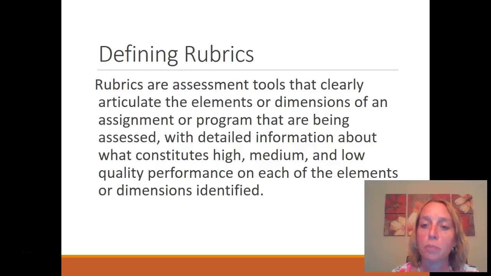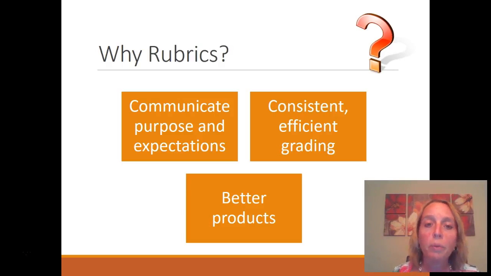They're really assessment tools that clearly articulate the elements or the dimensions of an assignment or program that are being assessed. So it provides detailed information about what constitutes high, medium, and low quality performance on each of the elements or dimensions identified. So why do we want to use rubrics?